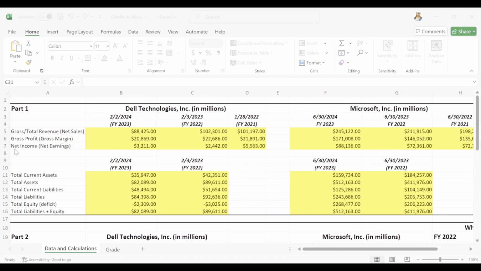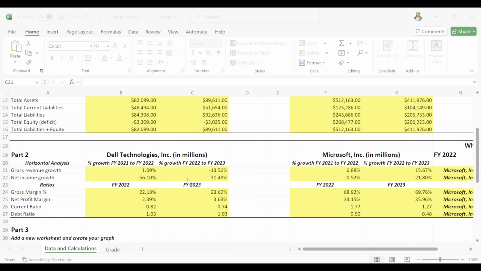And this graph is going to be only about the net income for Dell Technologies and Microsoft Inc. So we're going to create a line graph that will compare the two, when it comes to their net income. All right, so let's do this.